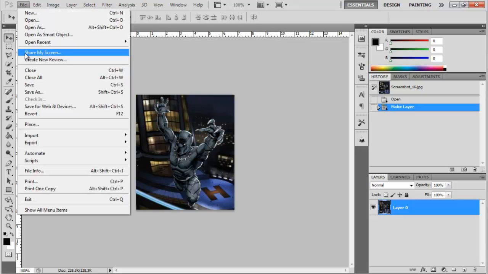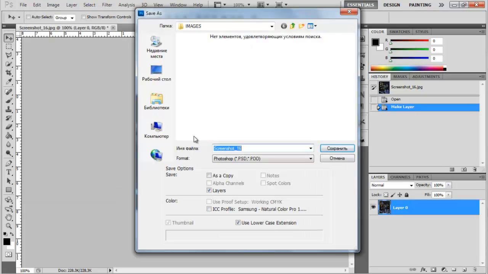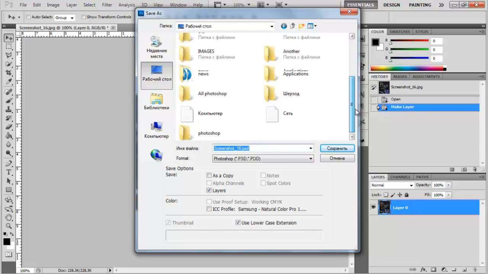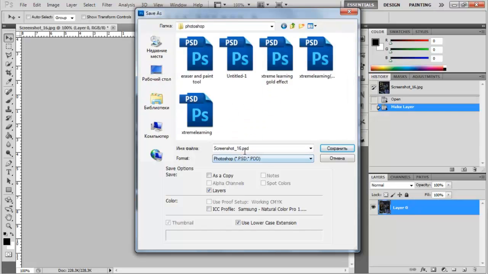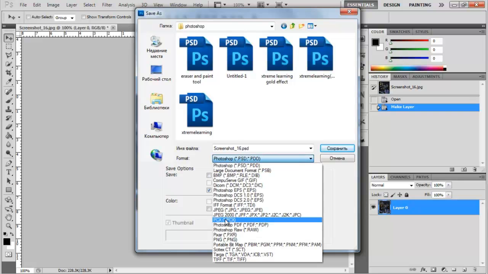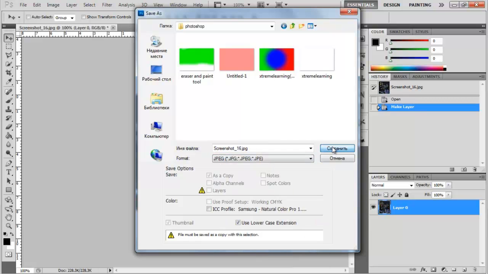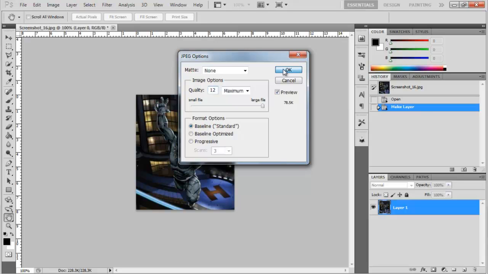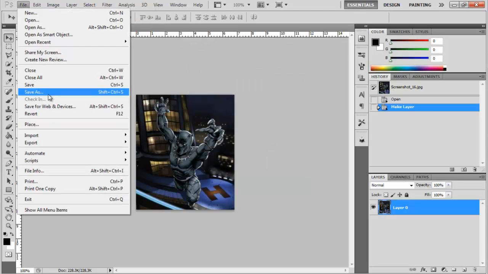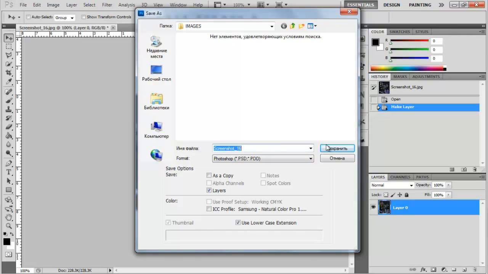Okay, File, Save As. Now find your file to save it. Here I'm just gonna save it as JPG. You can also save it as PNG or BMP, or if you save it as Photoshop PSD, you can continue your project. Firstly, save it as JPG. Save. Okay. Now File, Save again, Photoshop PSD, save.